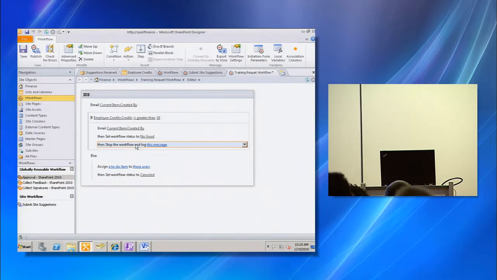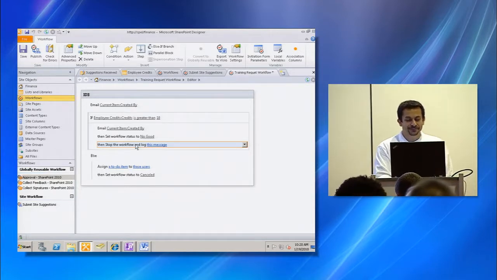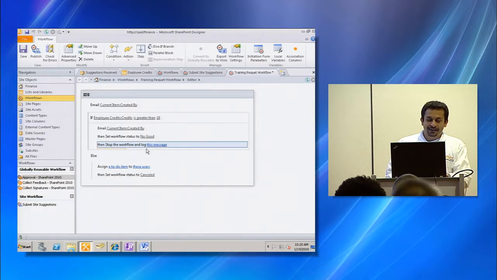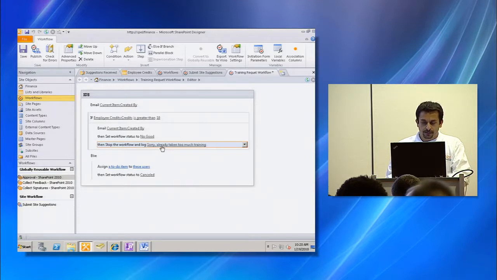That's true in production, but my demo calls for is greater. You're right, though. Yeah, you could do is greater than or equal to. Absolutely. All right. What I'm going to do then is stop the workflow and log a message, right? So the message here is going to be something like, sorry, already taken too much training.